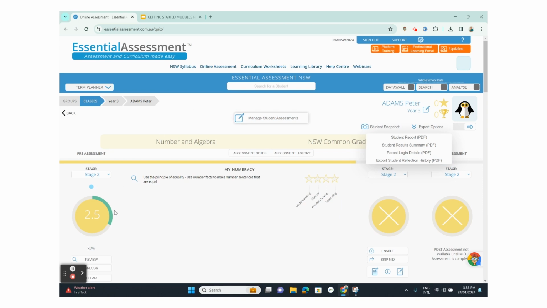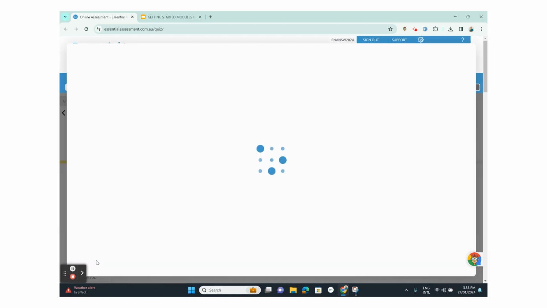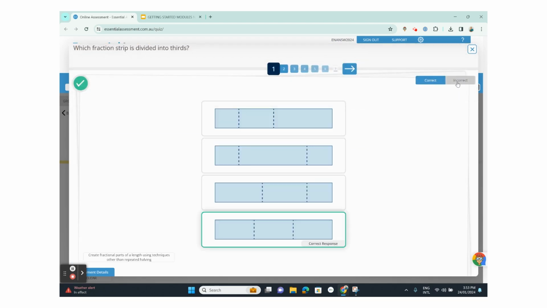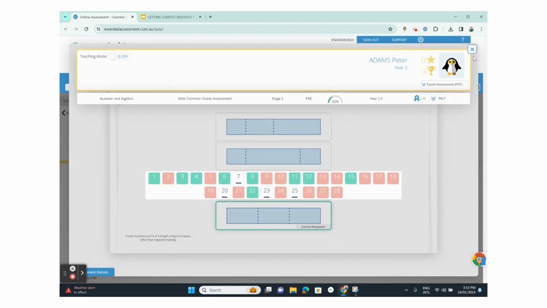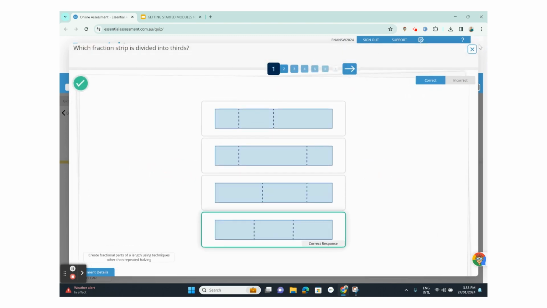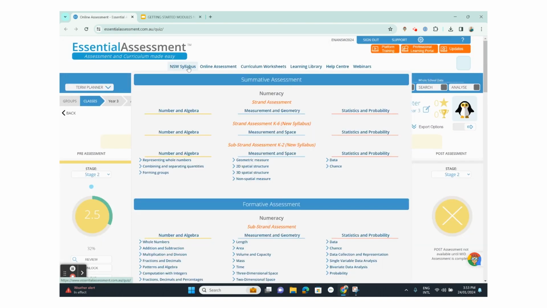We can also download individual summary of results in our actual assessments. We can export the PDF of assessments through the review. So that is available at that individual student level. Let's move on to whole class.